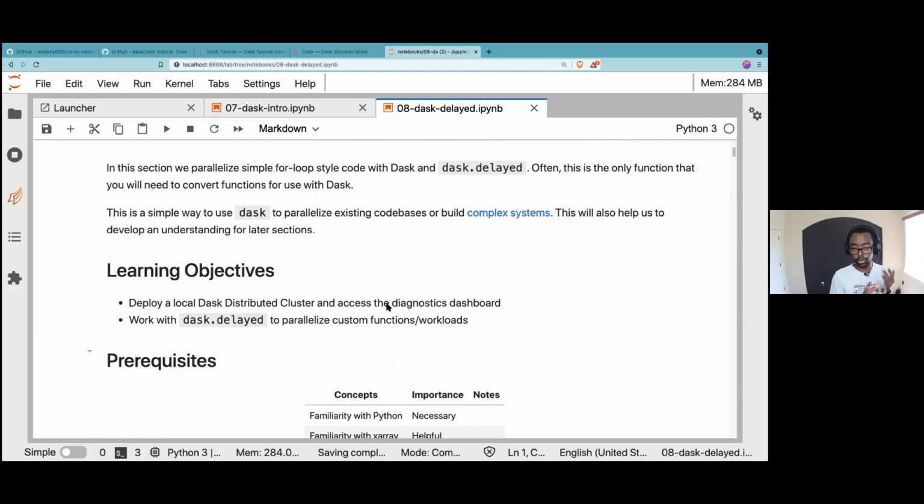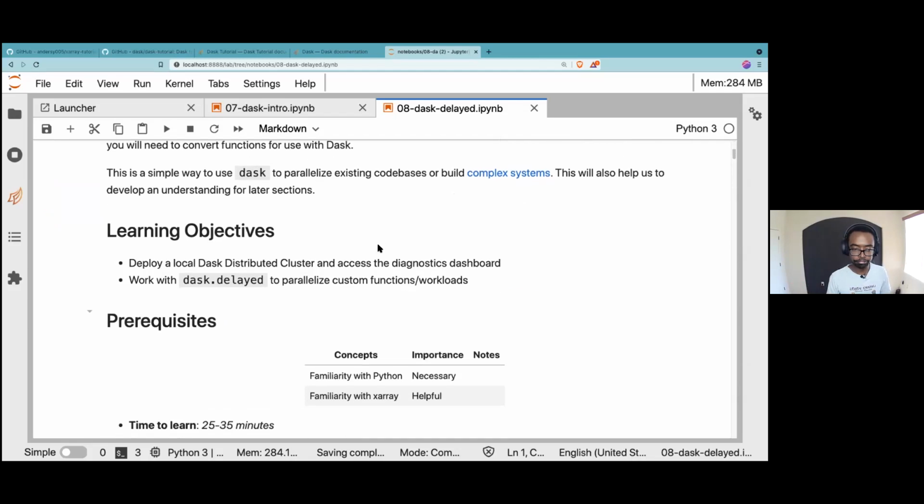So in this notebook, we're going to deploy a local Dask distributed cluster. Then we're going to look at some diagnostics dashboard. And then we're going to work with Dask delayed to parallelize a few functions.